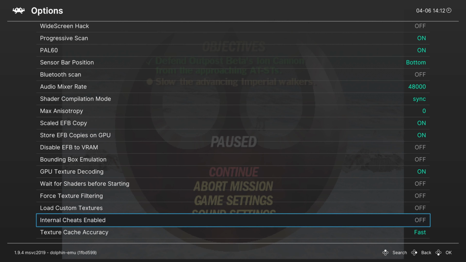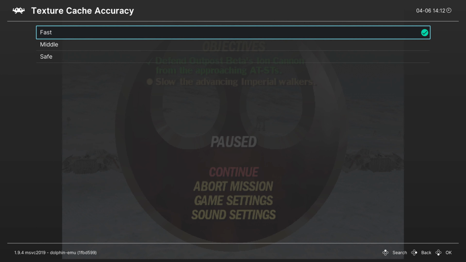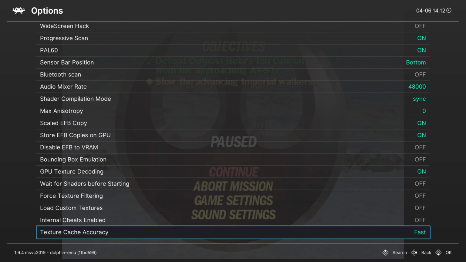And then our last option is texture cache accuracy, and this is an accuracy setting, as it says, and it can be changed between fast, middle, and safe. Depending on the game, you may need to set this to middle or safe, but it does come with a pretty big performance hit, which is why it's set to fast by default. The Dolphin INI should set this option automatically for you on the games that need it, so you shouldn't have to mess with this one a whole lot. But that's going to do it as far as core options are concerned.